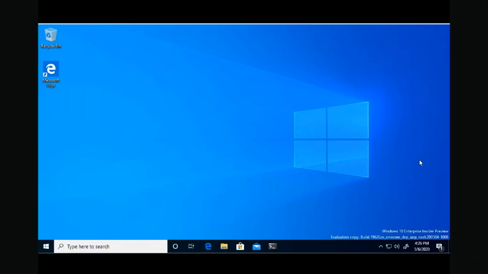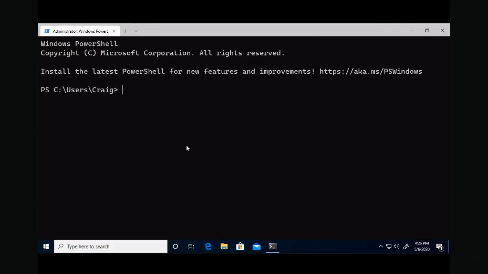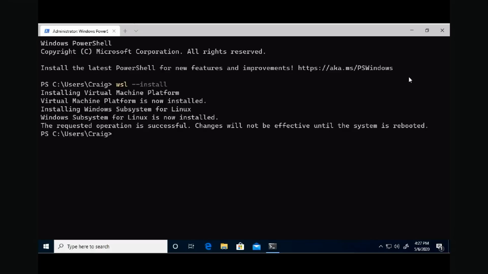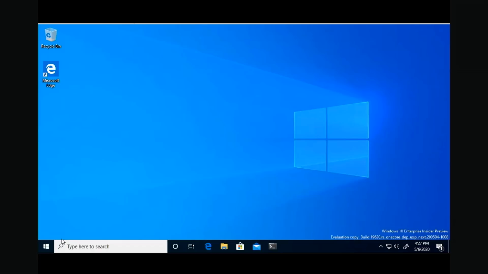So this is the demo of WSL --install. You can see I've opened up an administrator window running PowerShell in this case. I've typed in wsl --install on this fresh machine. It enables all the optional components and it tells me I need to restart.